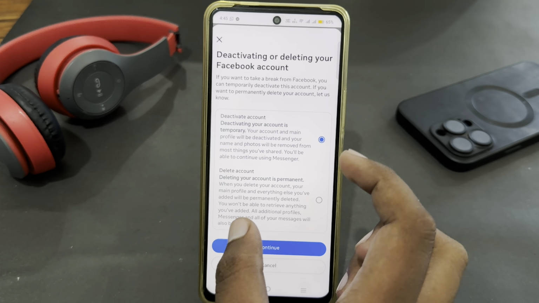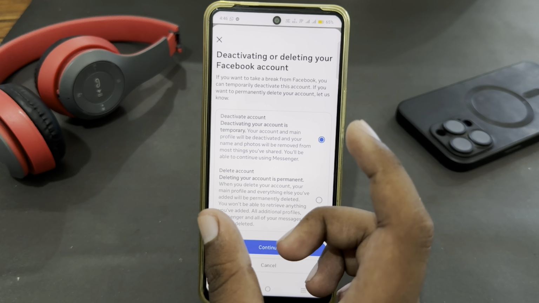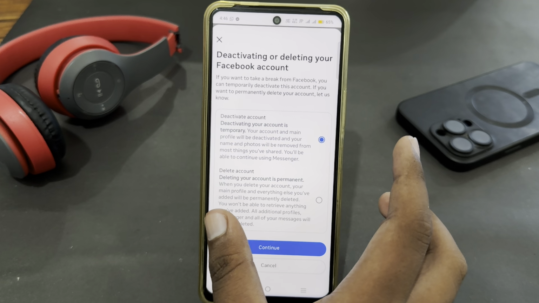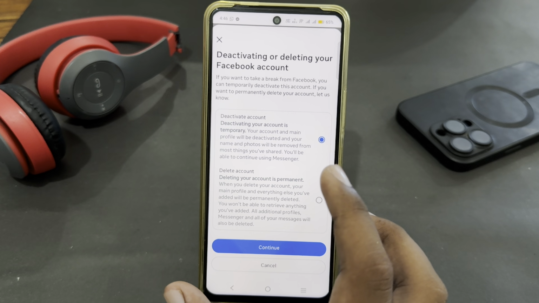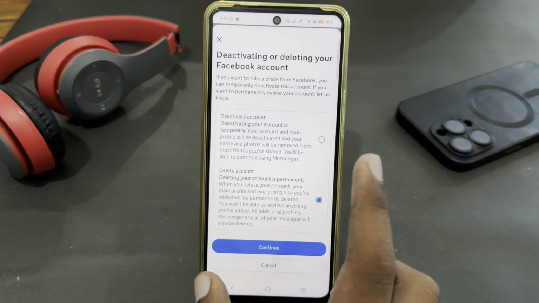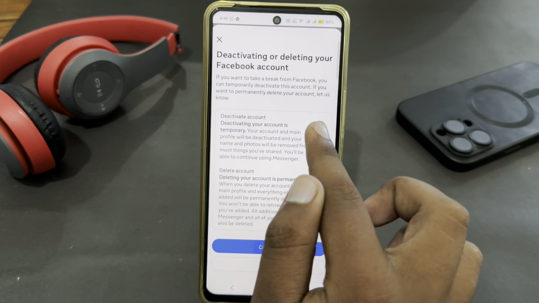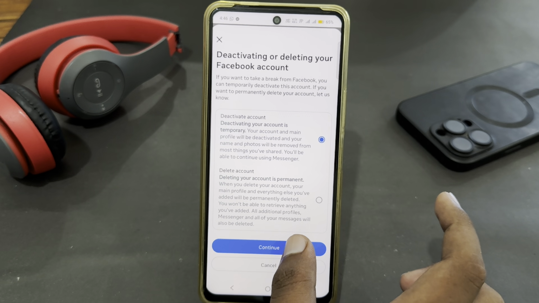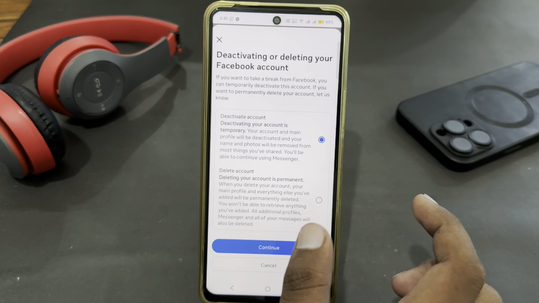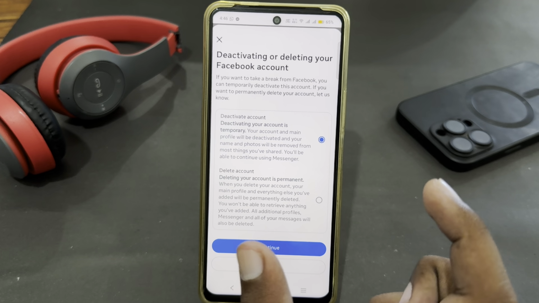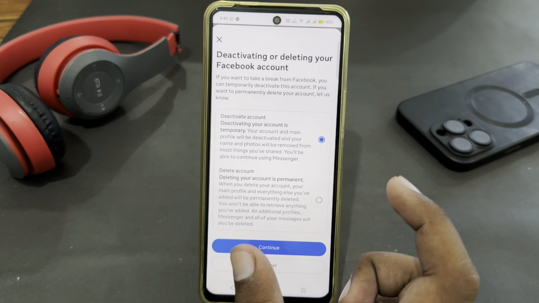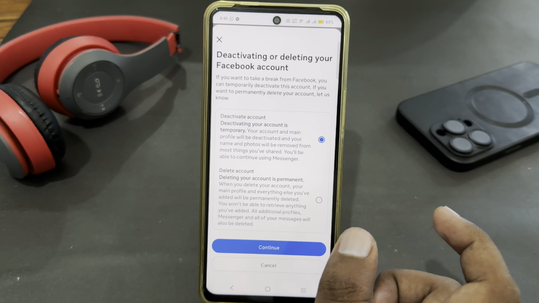If you want to deactivate your account temporarily, you have to select the first one, but if you want to delete your account permanently, you have to select the second one. But I'm going to deactivate my account. Just tap on it, then select continue, and after that your account will be deactivated. So that's how you can easily deactivate your Messenger account in 2025.